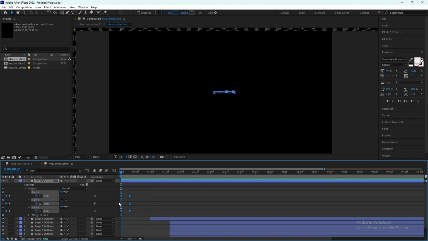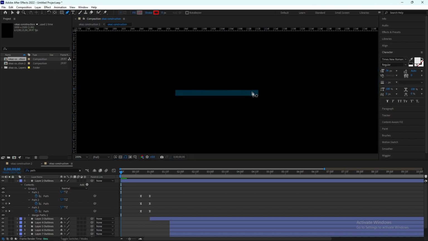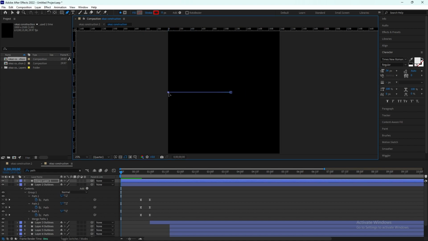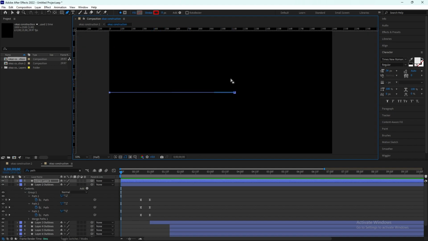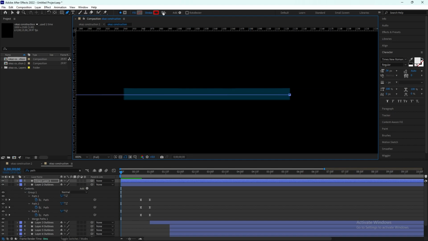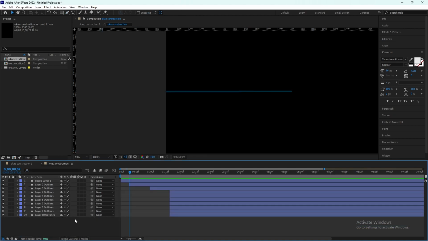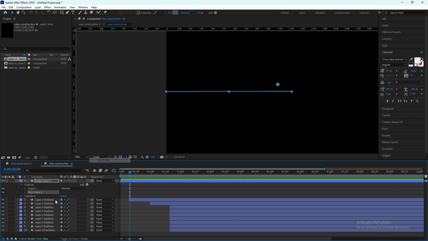After that, let's now add the line which will start this layer. For that, just select the pen tool and from there create a line. Make sure it has the same size. After that, we will add Trim Paths to the line. For that, just click on this button and add Trim Paths.